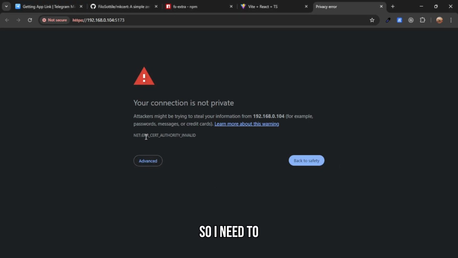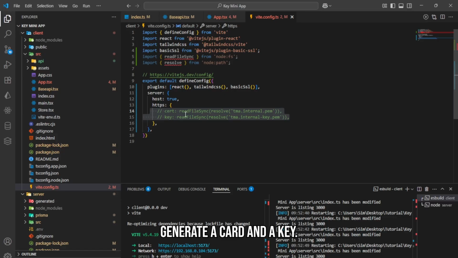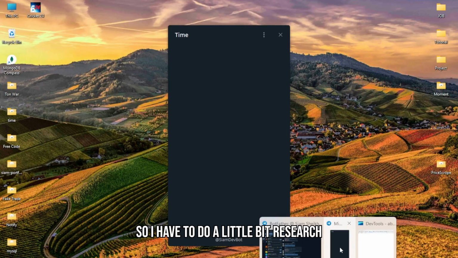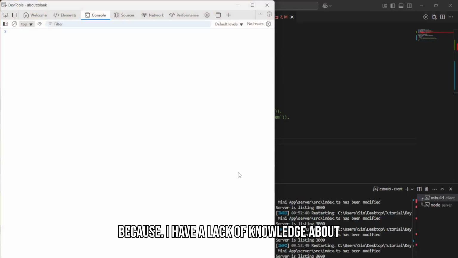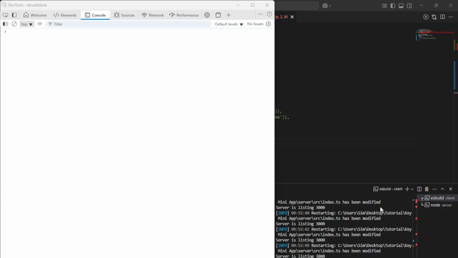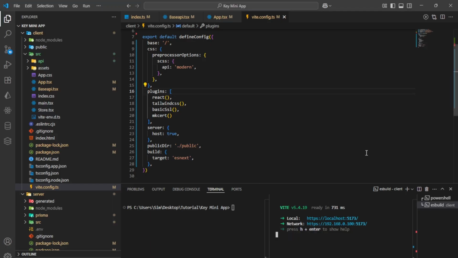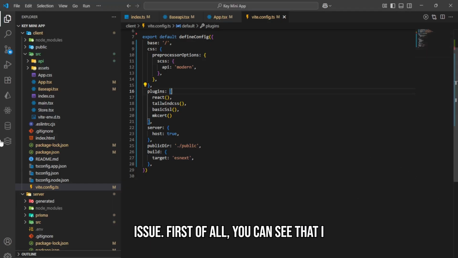So I need to generate a cert and a key. So I have to do a little bit of research because I lack knowledge about it. And once I am done researching, I will come back again and restart the recording. Thank you. Well, so I just fixed the issue, and now I will explain how I fixed that issue.